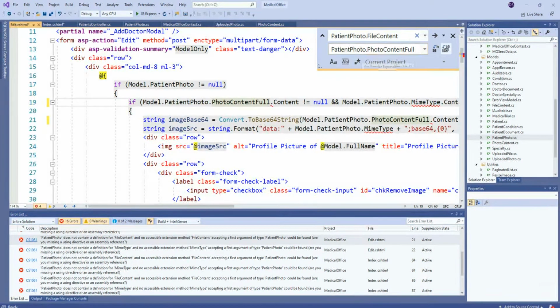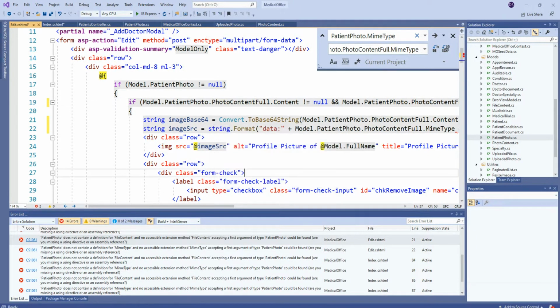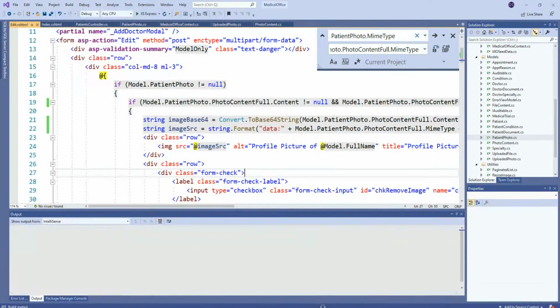Okay. And then I can replace patient photo dot MIME type. Oh, I need a capital T there. With photo content full dot MIME type. Oh, got an extra dot. Get rid of that. And there we go. And there were 4 occurrences of that. All right, so let me just try a build again. All right, so we succeeded this time.